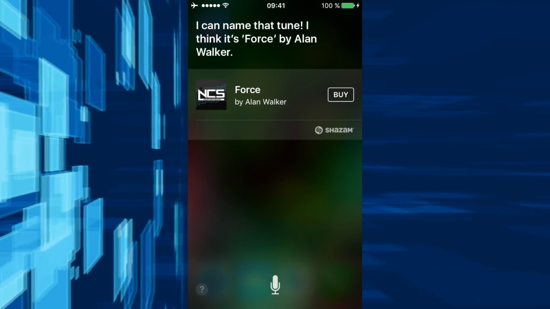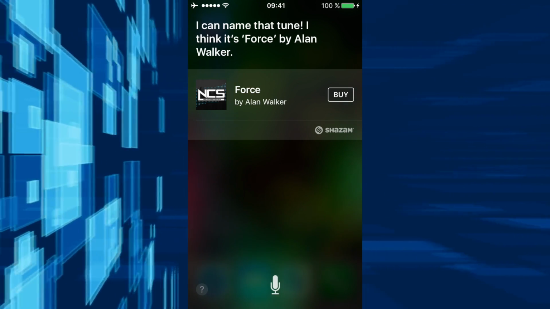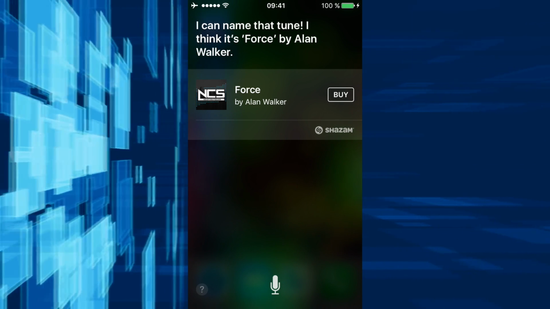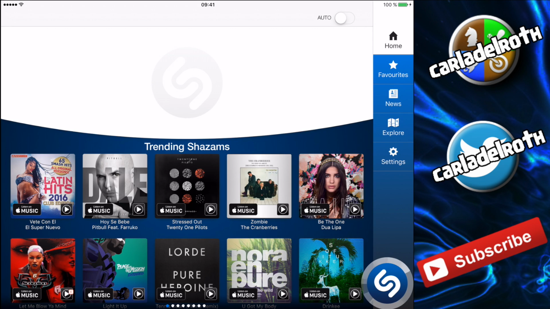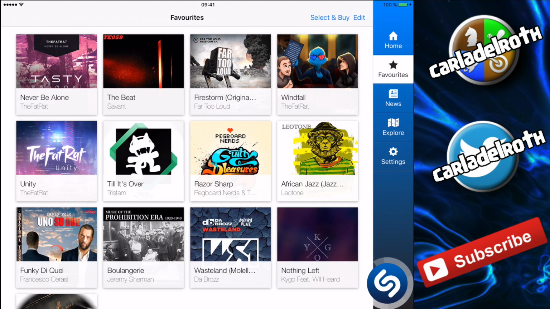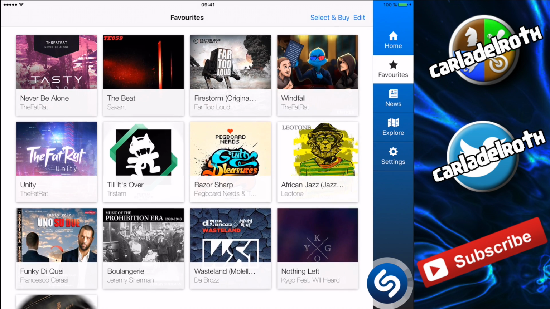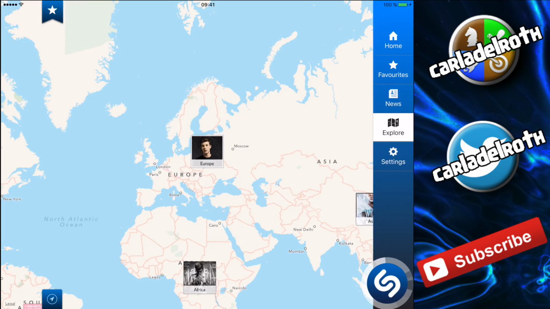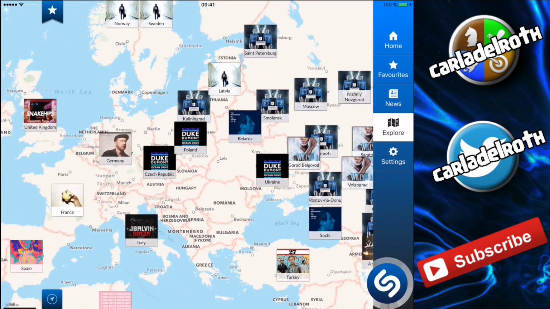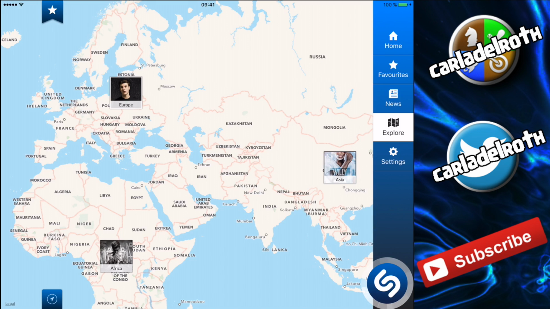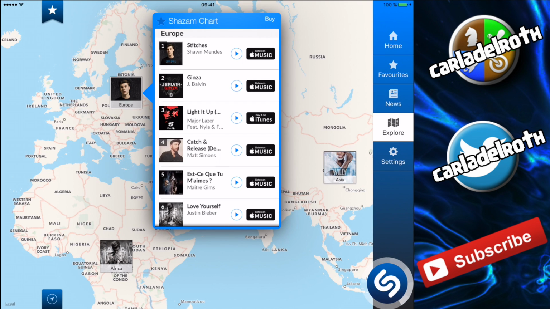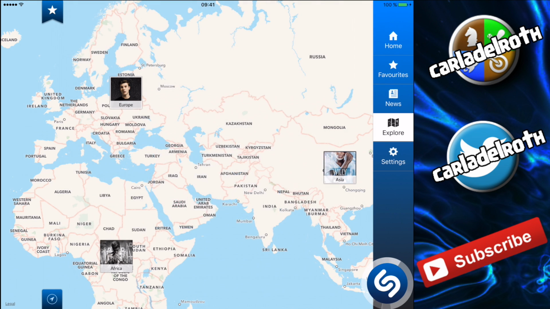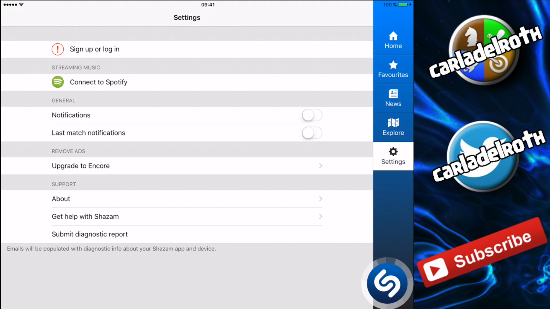It found the right song in a matter of seconds, and there you also see that this is powered by Shazam, which is great. Alright, so going back to the app, in the right hand side you can see that this app has a few tabs that you can go through. For example, you can see the quote-unquote favorites that you have, which are the songs that you have Shazammed in the past. And there is also a news tab, and then you can explore what other people have Shazammed in different countries or different continents for that matter too. So you can see which songs are at the top charts and so on and so forth, which I think is great. And then you also have some settings regarding the app.